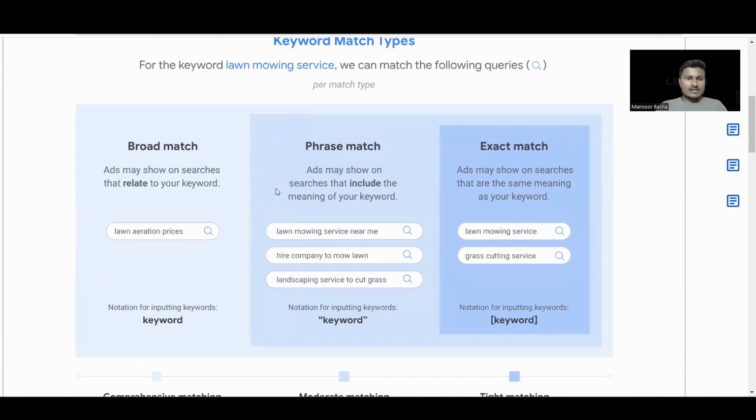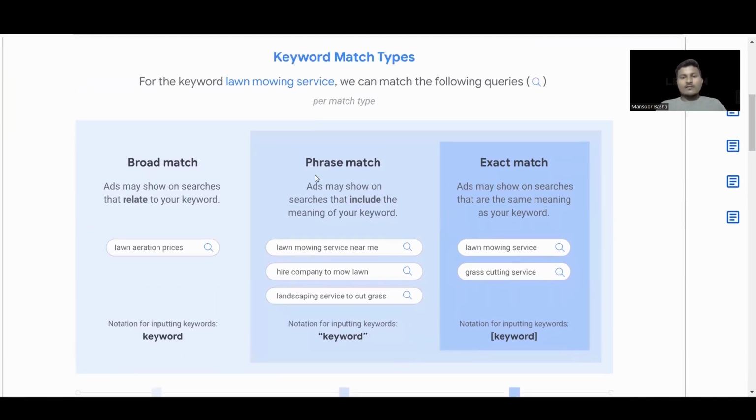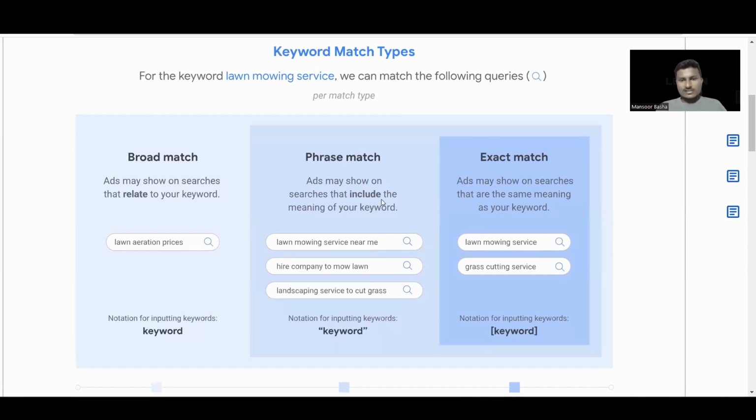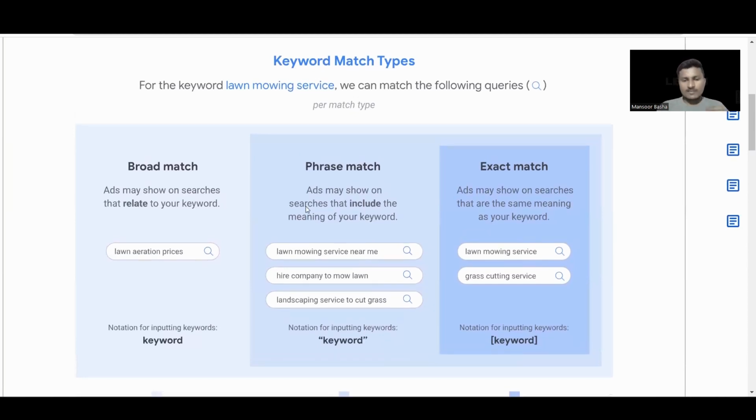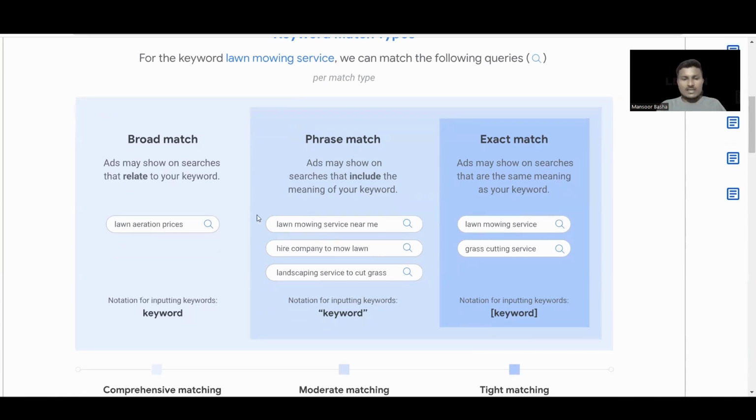To get more clicks, if you are starting as a new website or a new blog, we can use broad match, which may get more clicks. And next we have phrase match. Phrase match means ads may show on searches that include the meaning of your keyword. For suppose someone is looking for lawn mowing services, or we have kept our keyword in phrase match as lawn mowing, Google will show only the meanings related to lawn mowing, like lawn mowing services near me, hire company, or landscape services to cut grass, something like that.